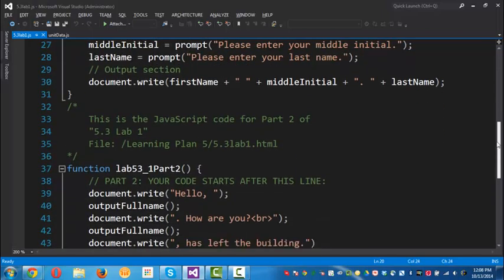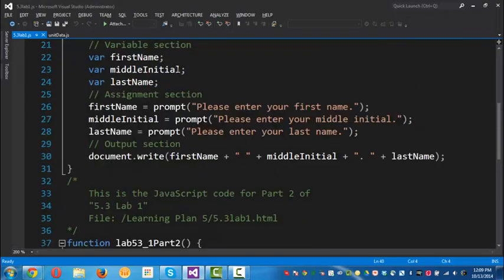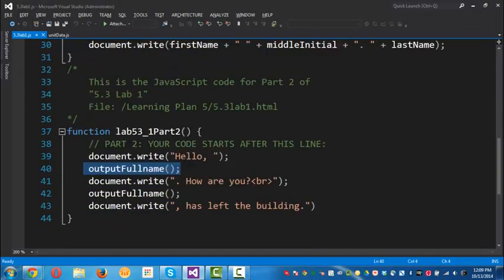So now in our lab 5.3_1 part 2, here's how we're doing it. Our document write hello, and then we're outputting our full name, which is what we're going to prompt from the end user. So if my middle initial is A, it's going to say hello, Clay A. Hess, and then document write how are you, and then call it again and ask me for my information again, and then it's going to say has left the building.